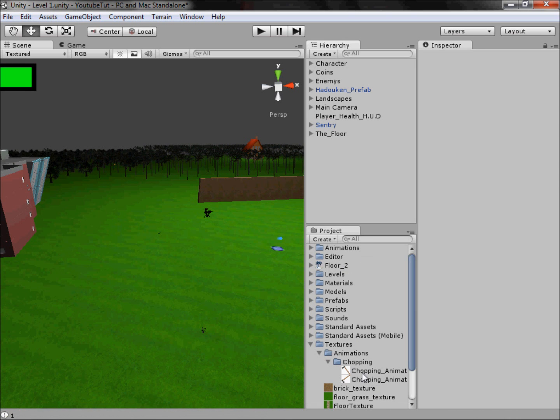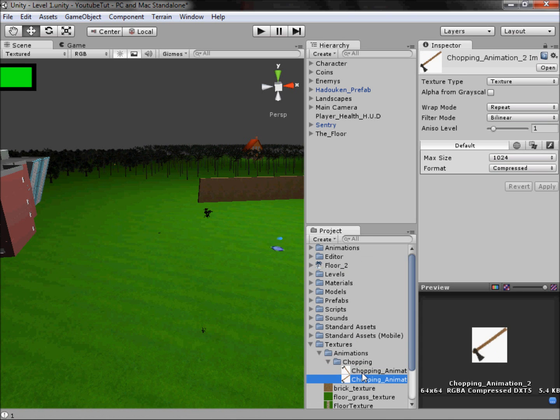So what we ended up with was this and this. So if you look in the little preview corner down here, chop, chop, chop, chop. It does look a lot better without the white background. So make sure you don't save it as a JPEG because that won't work.